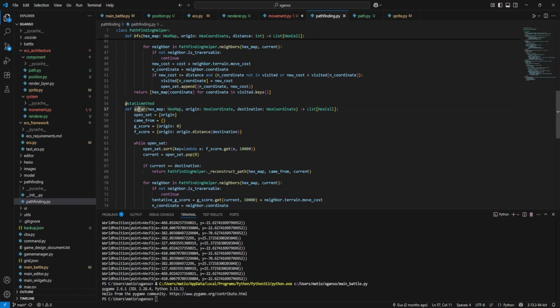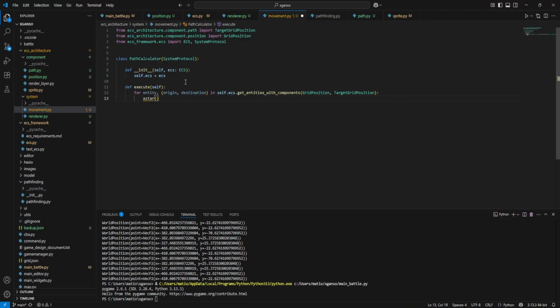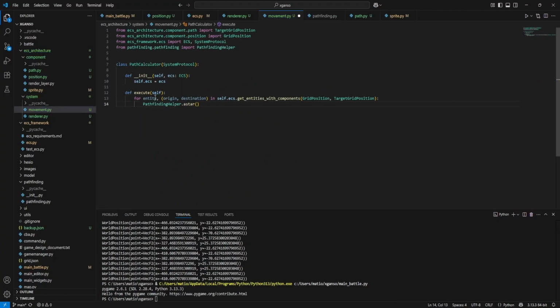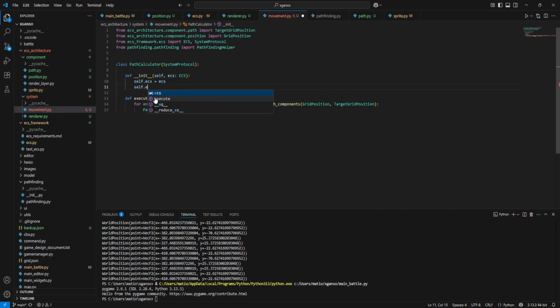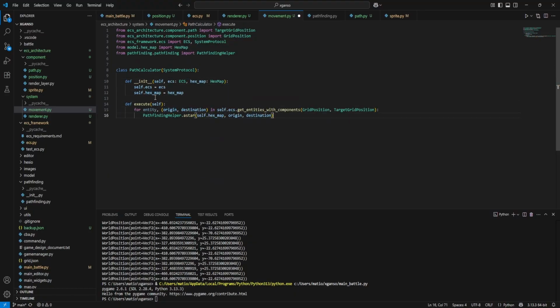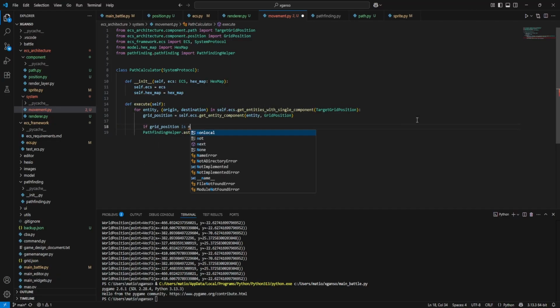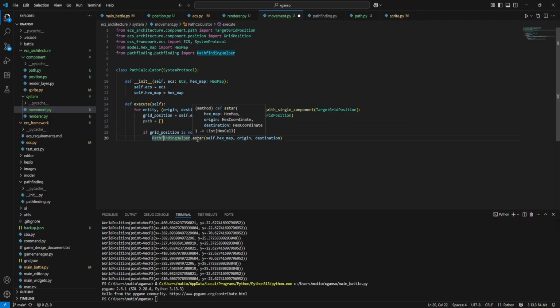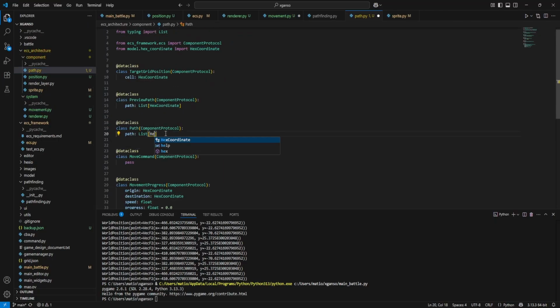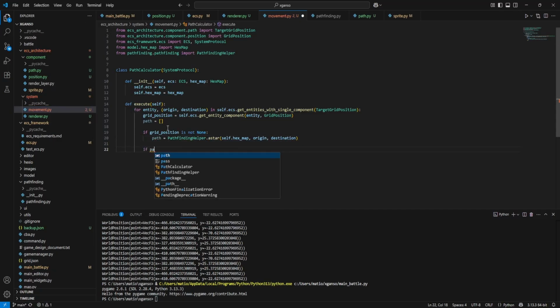So first of all, I need to check all the components that have a target grid position, and then here, because it may be the case that it doesn't have a grid position for some reason. Okay, so first, if there is a grid position, we'll calculate the path. It could be that the path is empty or impossible, so in this case, we won't do anything. If there's a valid path, we'll add this component as a preview path, and in any case, we remove this target grid position because we don't want to calculate every frame, we just want to calculate once, and then it should be fine. And then whenever there's a new target grid position, it can calculate again.